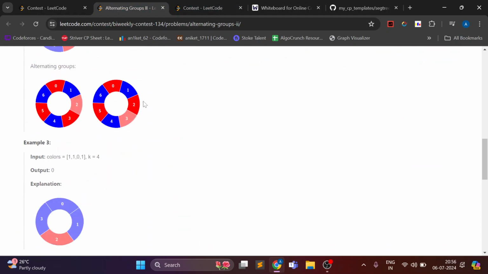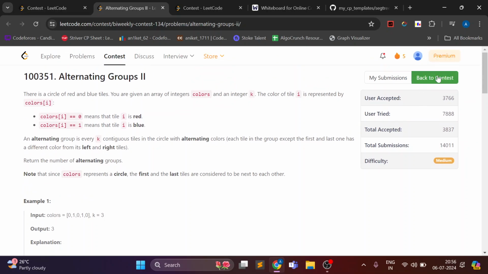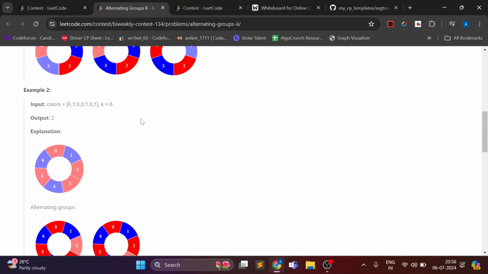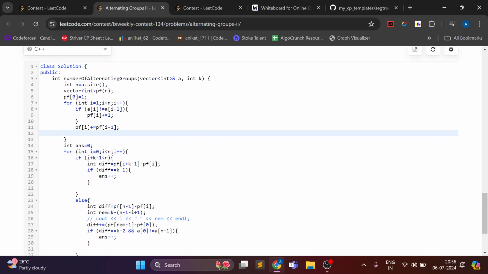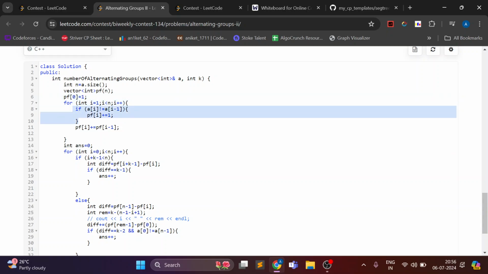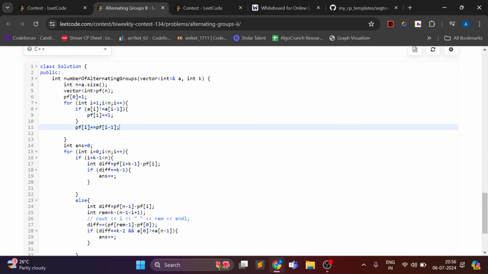So let's see the code. This is also an easy question, I would say, not so difficult. So first of all, declaring prefix sum, and p of 0 is 1. Now for each index from 1 to n, if a of i is not equal to a of i minus 1, then I will increment p of i and just take prefix sum. So p of i must be added with prefix sum of i minus 1.